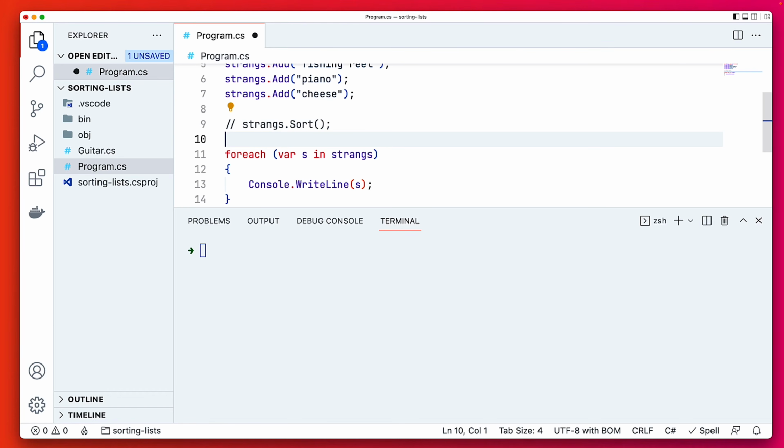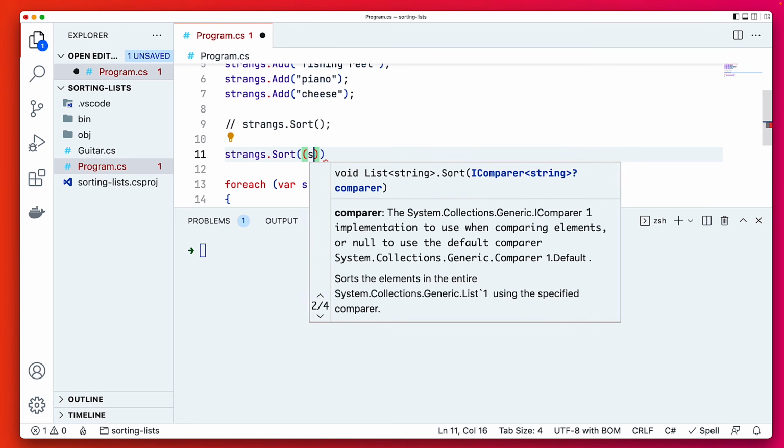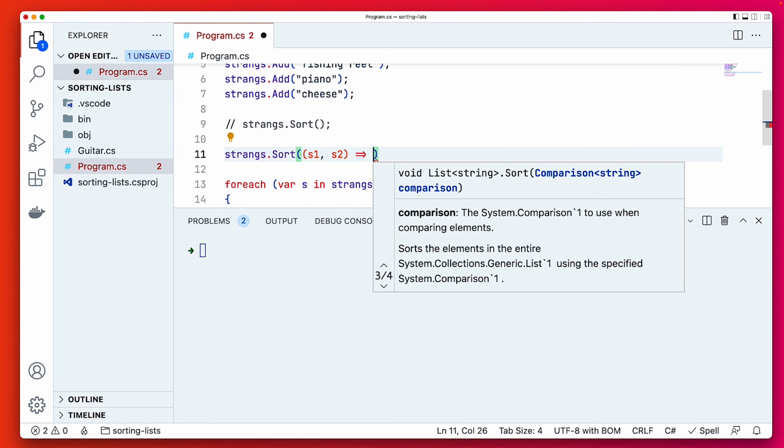We can declare a comparison delegate to customize how .NET sorts the items in the list. The easiest way to implement this is using an arrow function, or a lambda expression. The comparison delegate takes two values from the list and returns an integer value. This integer value will be less than 0 if the first value is less than the second value, greater than 0 if the value is greater than the second, or 0 if the values are equal.